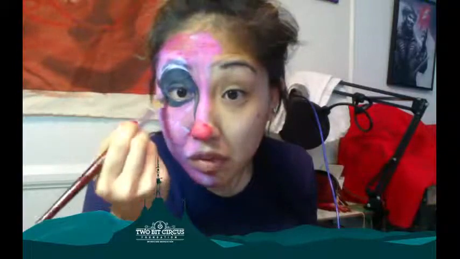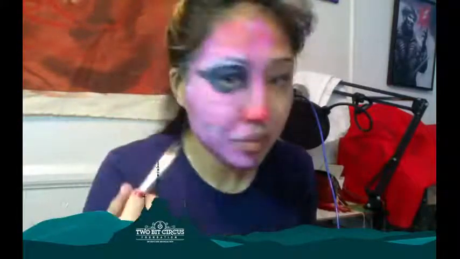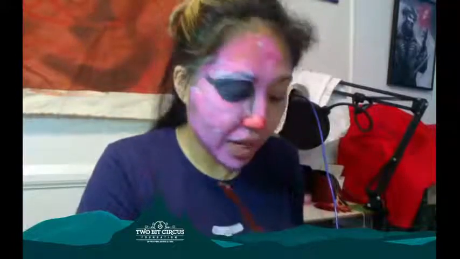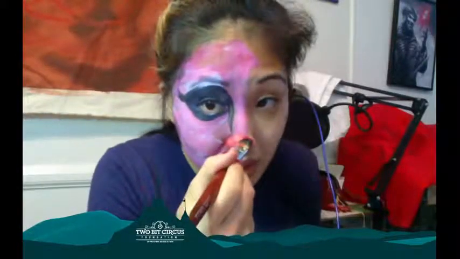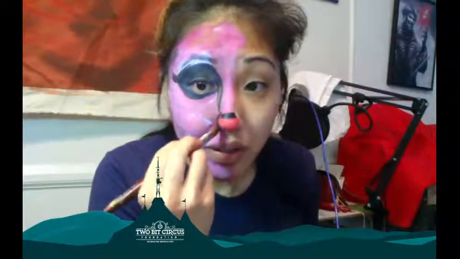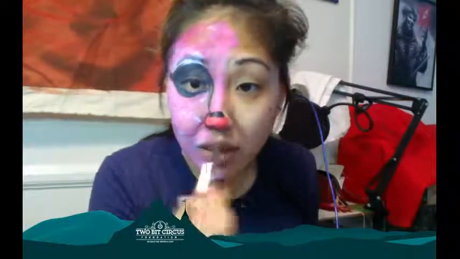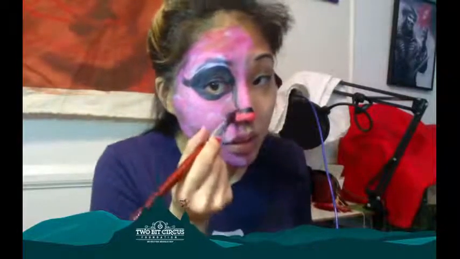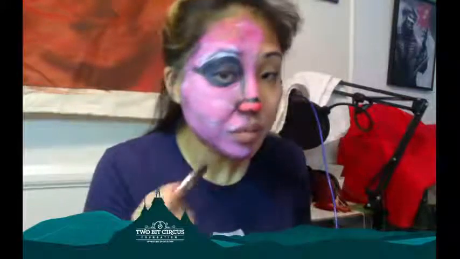Oh, make sure I don't paint myself in the eye. So as you can see right now, I'm going back with this black as a detailing tool so that my lines are crisper. You can all see what I'm going for a little easier this way.